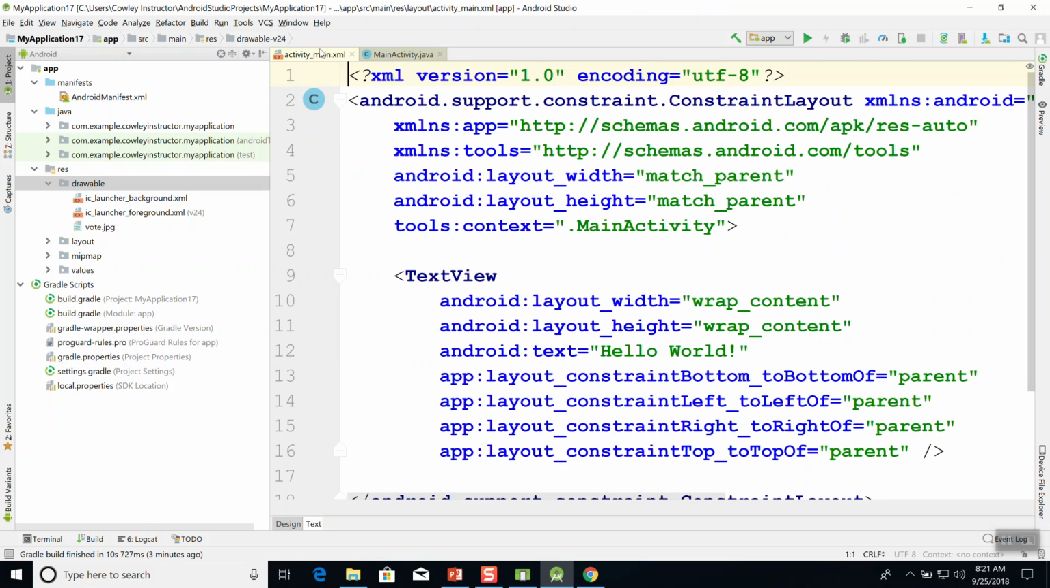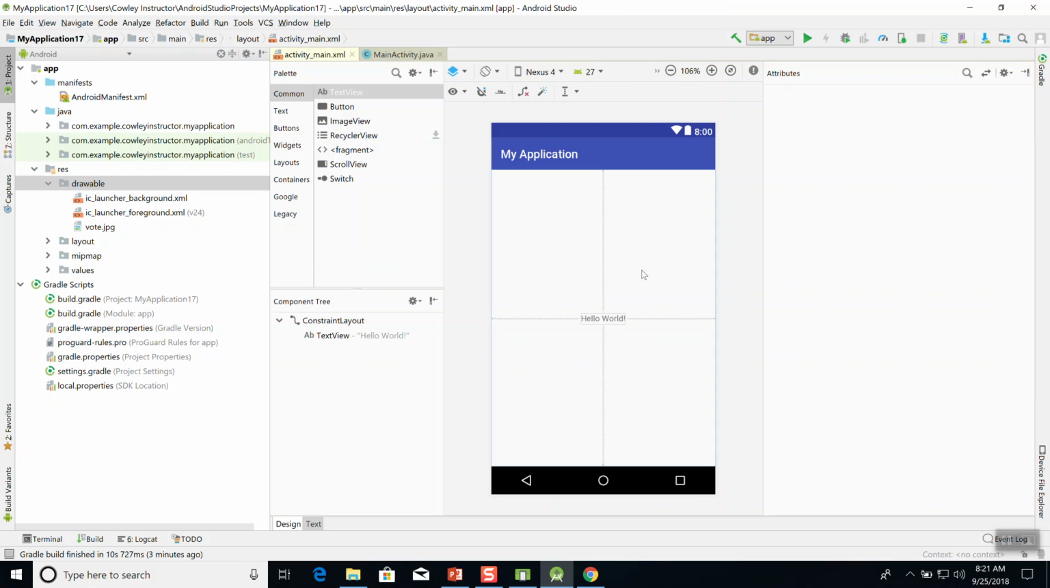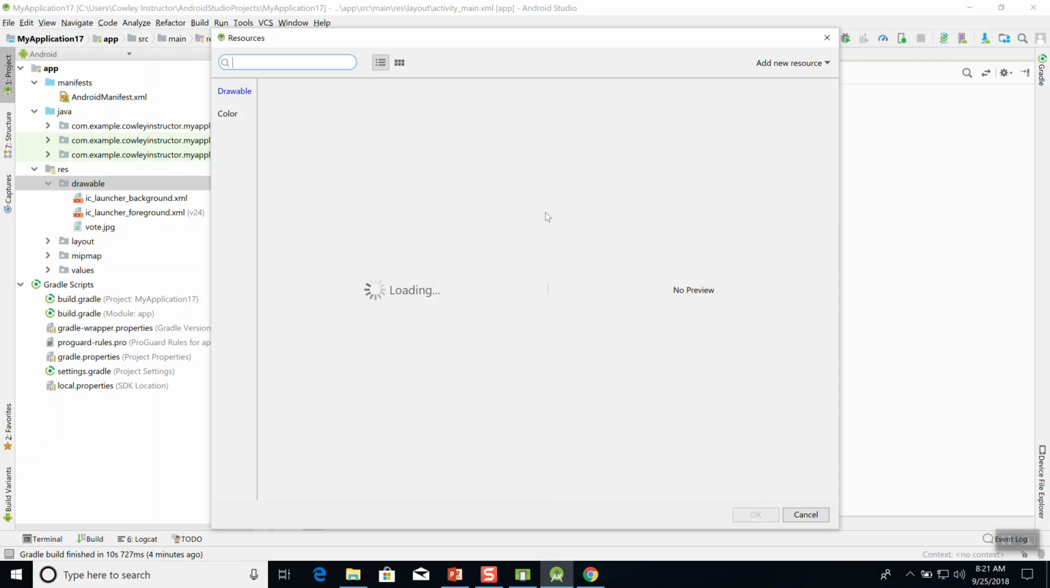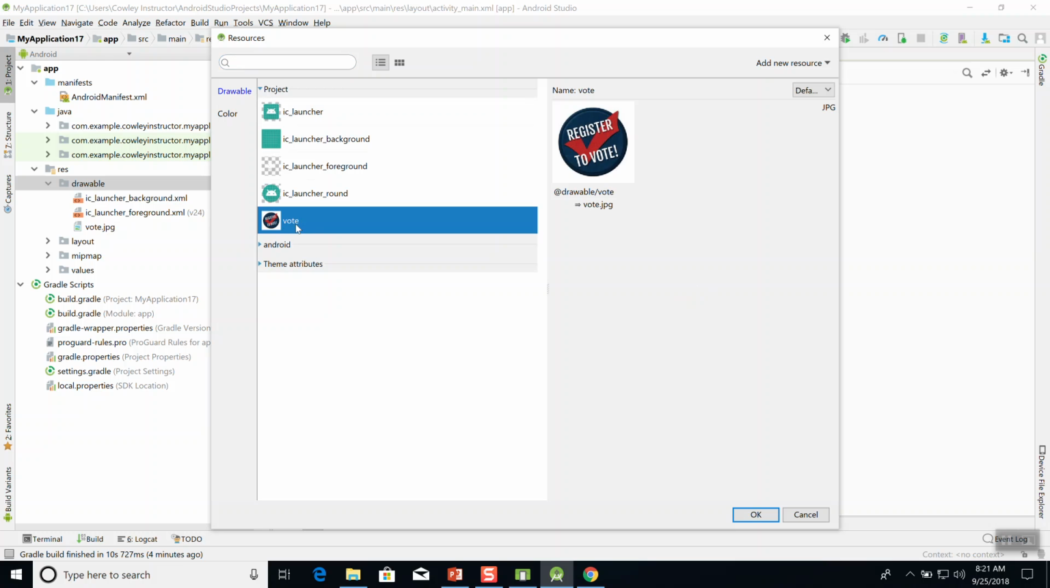So now, if I go over to my activity main, and I go back to my design, I'm going to get rid of Hello World. And you see there's an image view. If I drag the image view on here, you got drawable here, you got project. If you expand project, you should see your vote you just selected.